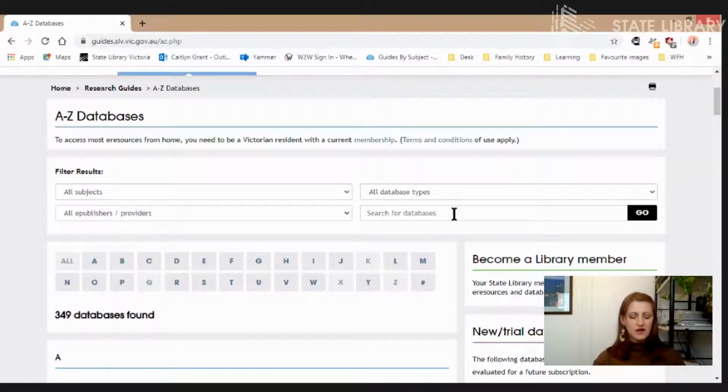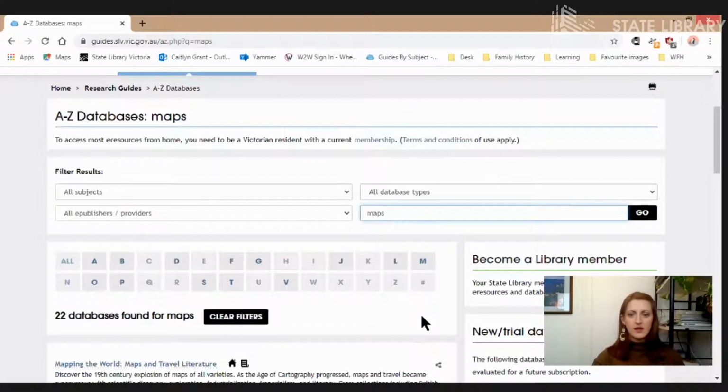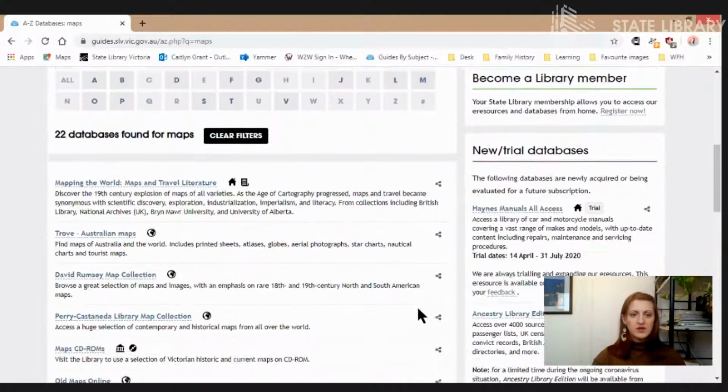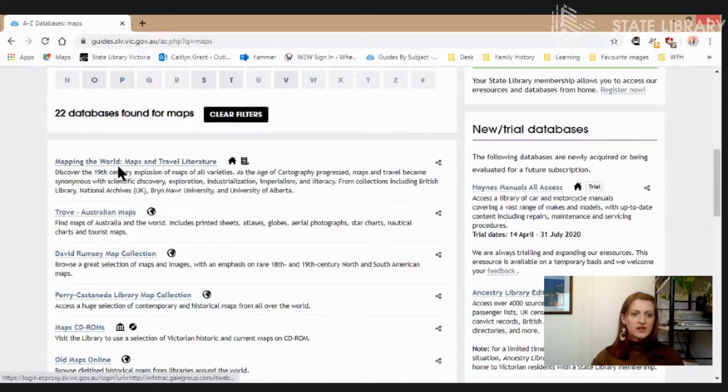So for instance, I'm just going to try searching for maps and see what comes up. So down here, you can see we've got a range of different databases. So Mapping the World, Maps and Travel Literature. We've got Australian Maps on Trove, David Rumsey Map Collection. And down here, we've got Maps CD-ROMs, which is available at the library.